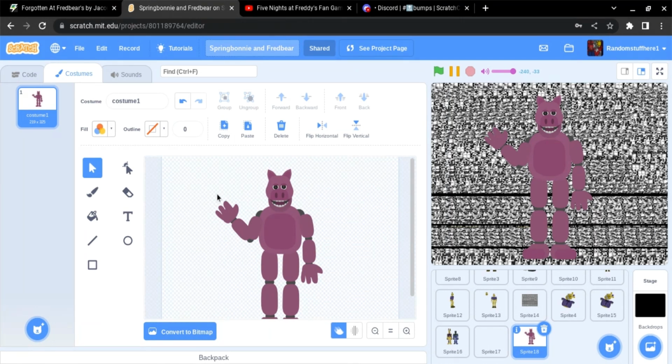Now, if it doesn't look good on your first try, don't worry. Just try again, try again, try again, and remember to improve on it. Take feedback. I promise that will be really good.